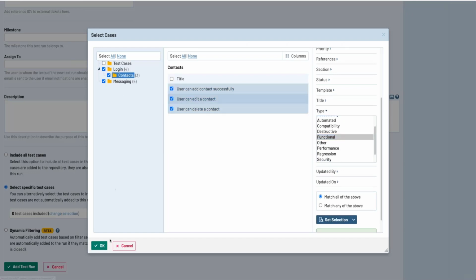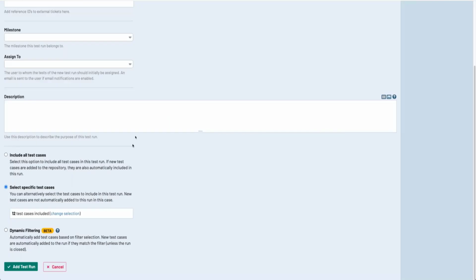That should pretty much be everything. I think we've got these all set as functional for the moment, but let's go ahead and select all of those test cases. Down here, we do have another option for dynamic filtering. This is a beta feature, so if you do run into any issues trying it out, definitely let us know.